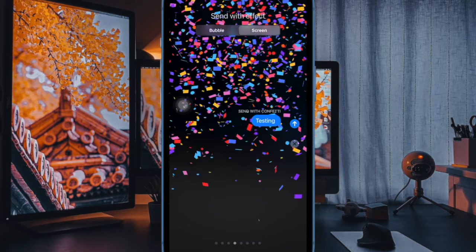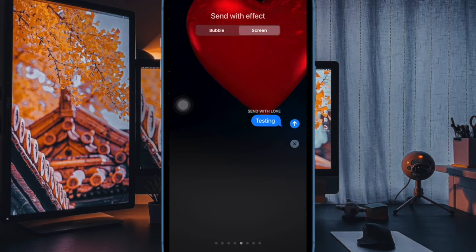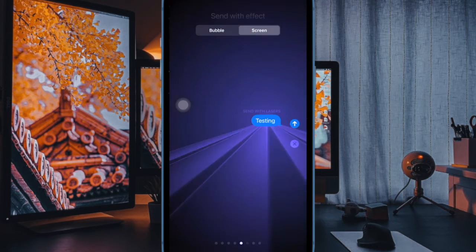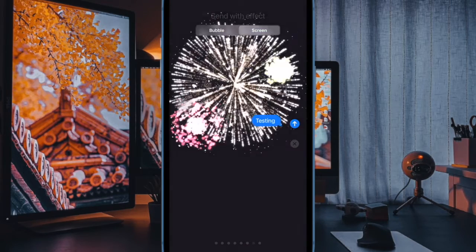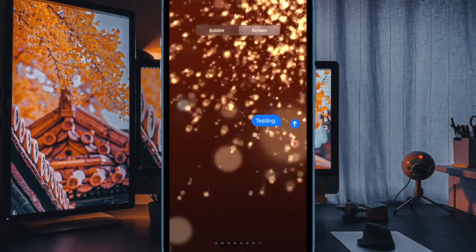So that's how you can use screen and bubble effects in the Apple Messages app on iPhone and iPad. Now that you know how this cool feature works, make the most of it to spice up your iMessaging on iPhone and iPad.